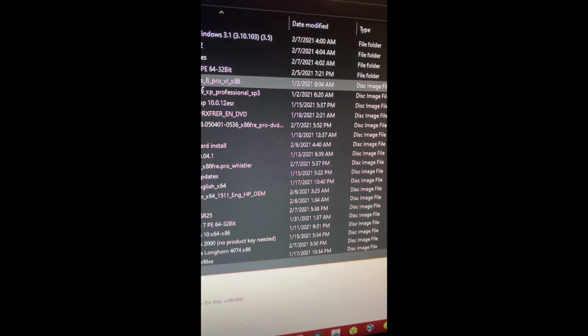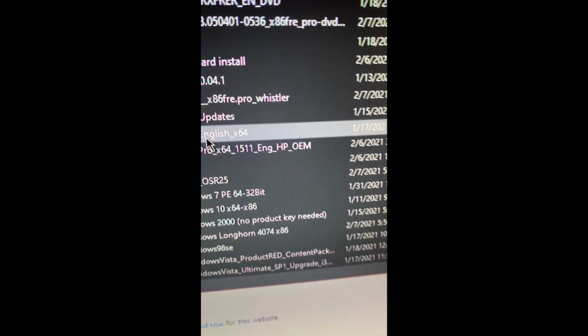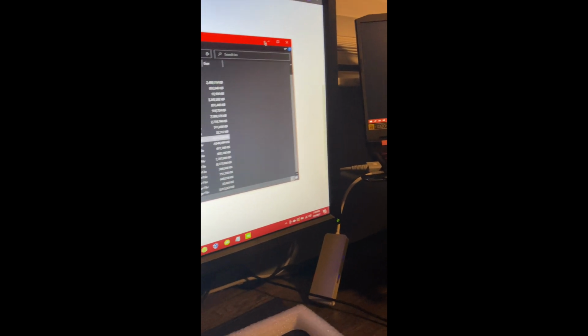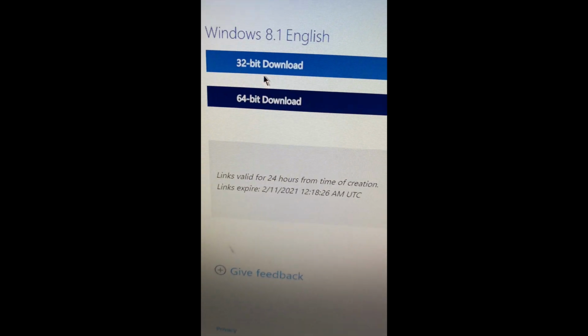Now, I'm going to check the ISO I have to make sure it's 64-bit. So I have Windows 8 Pro. This is 32-bit. I'm not using this one. Yep, this one is 64-bit. You can tell by the x64, so this is it. So I don't have to download it, but you will have to download a 64-bit version if you're running a 64-bit operating system.